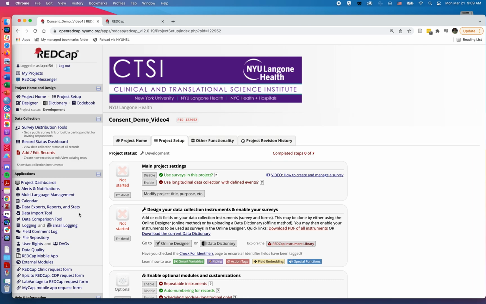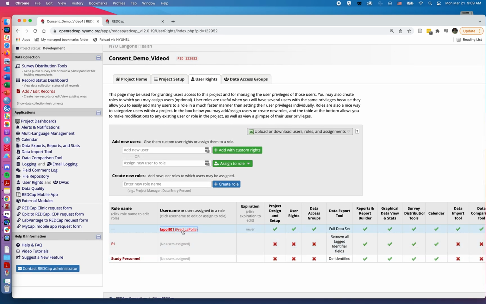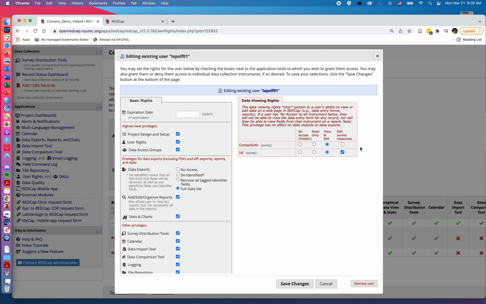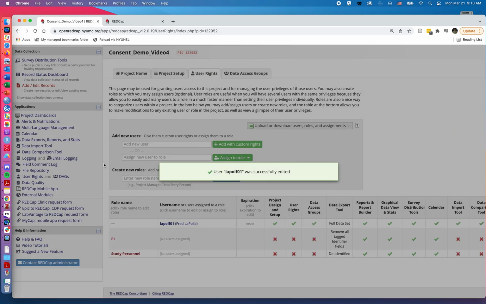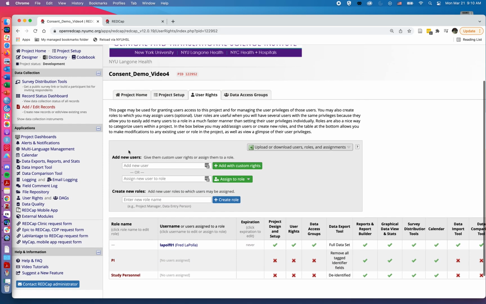Now, something important to note is if I'm the study personnel, I do want to go into my user rights and make sure that I, as the person witnessing the study, have the ability to edit surveys. So I'm going to click on my own name and edit user privileges. And here we can see for the informed consent form, I have checked off edit survey responses. Anybody who's going to be doing witnessing, you do need to have the ability to edit survey responses. Again, that was under user rights, and you can either click on their name or you could edit an entire role.